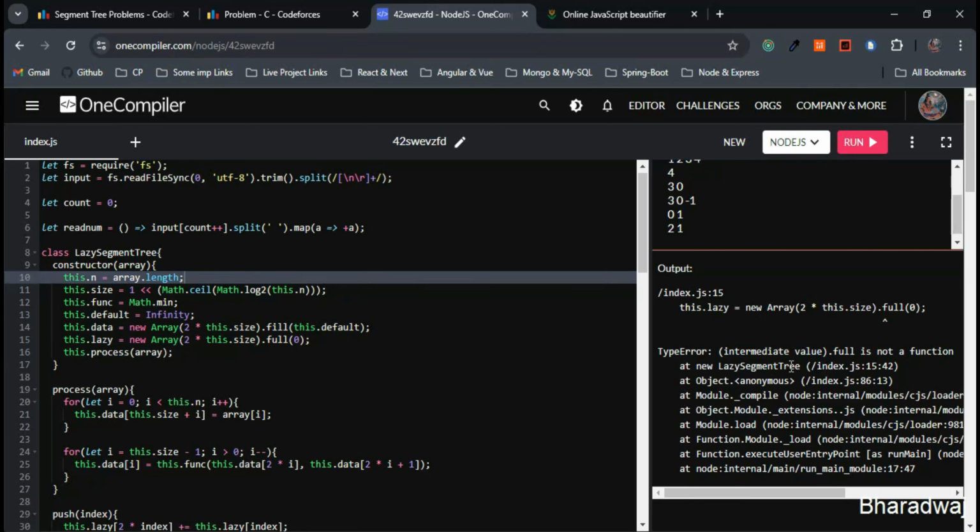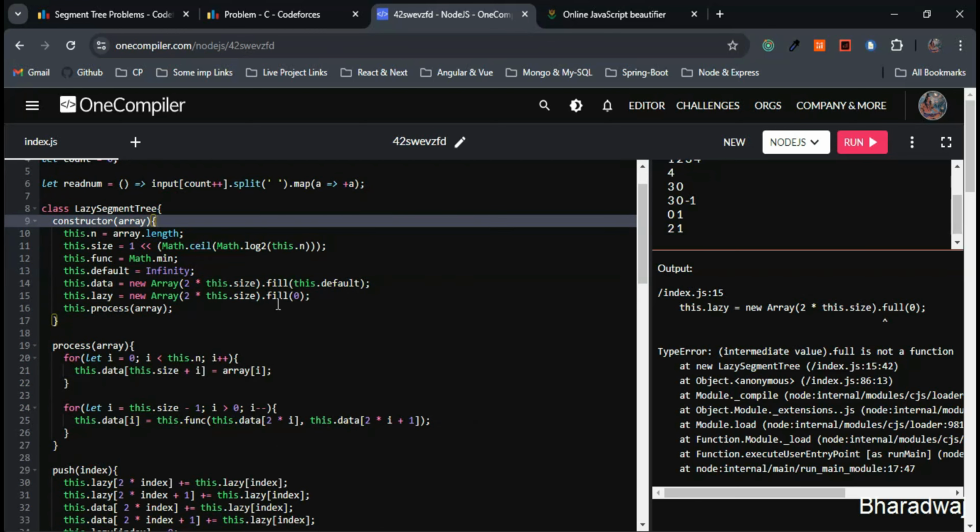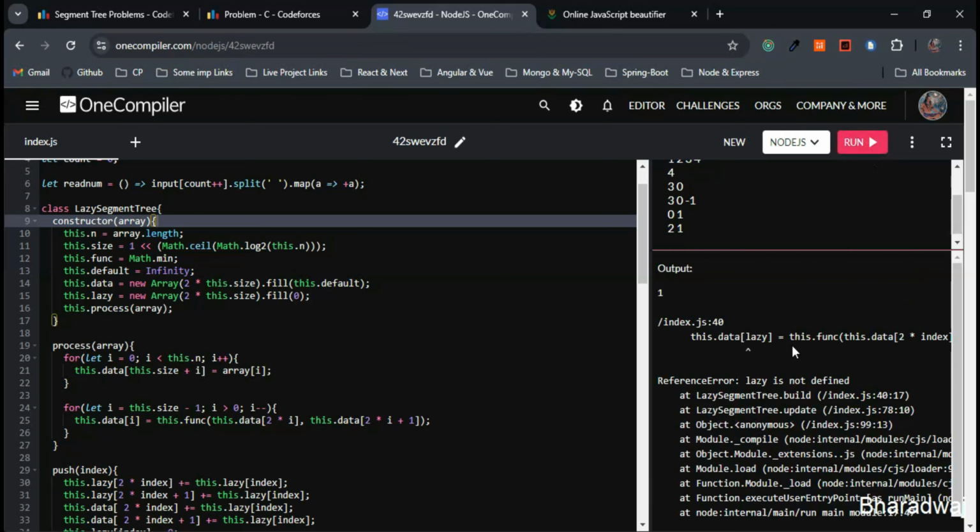Again, line number 15: intermediate value, dot full is not a function. Here, line number 14, dot full. Oh, this has to be fill, not full. We are filling this one with 0, right? So let me hit the run again.